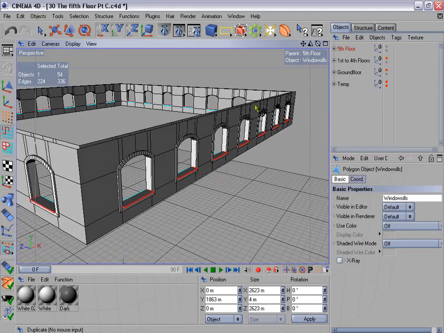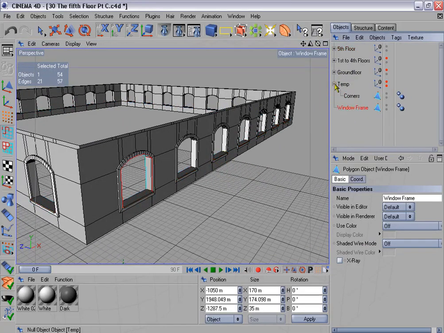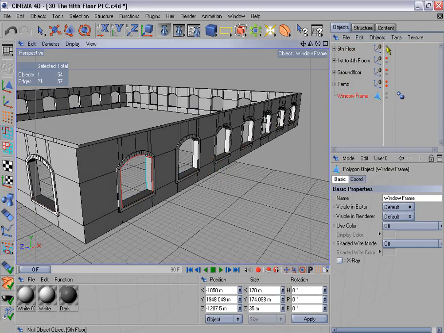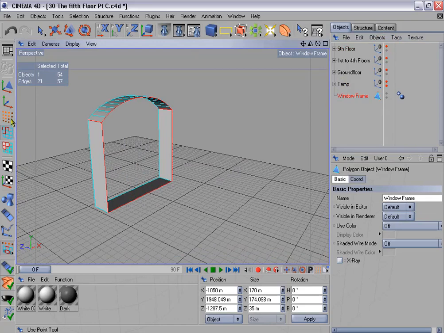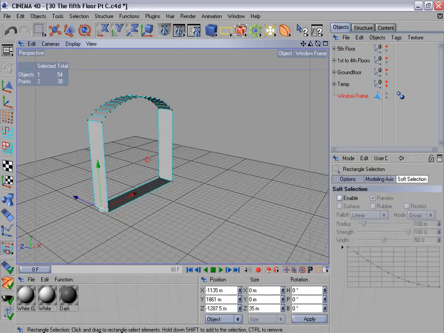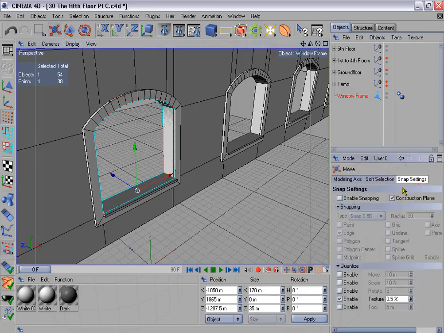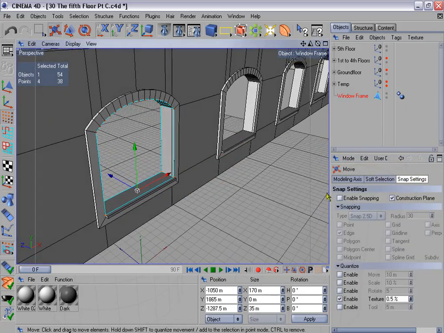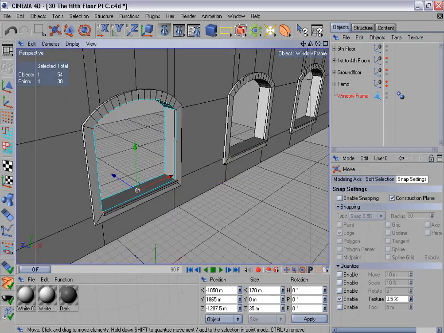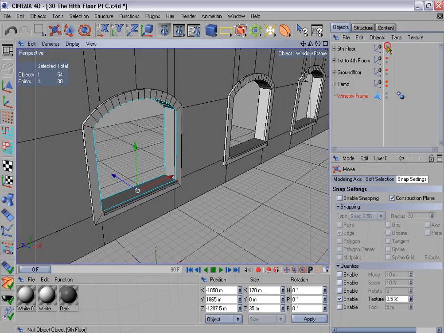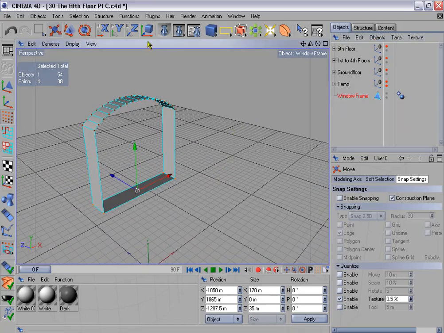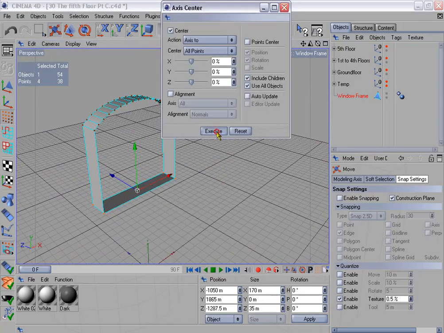And now we're going to make the window frames. So let's drag our window frame out of this temp null object and make the 5th floor invisible. Go to the point mode and select these bottom points down here. Move them up by 4 units on the y-axis. Again, so they will be placed on the windowsill. Let's check if I deactivated snapping. Yes, I did. It's important to deactivate snapping before you move these points around here. Okay, now let's make this 5th floor invisible again and center the object axis on this frame.